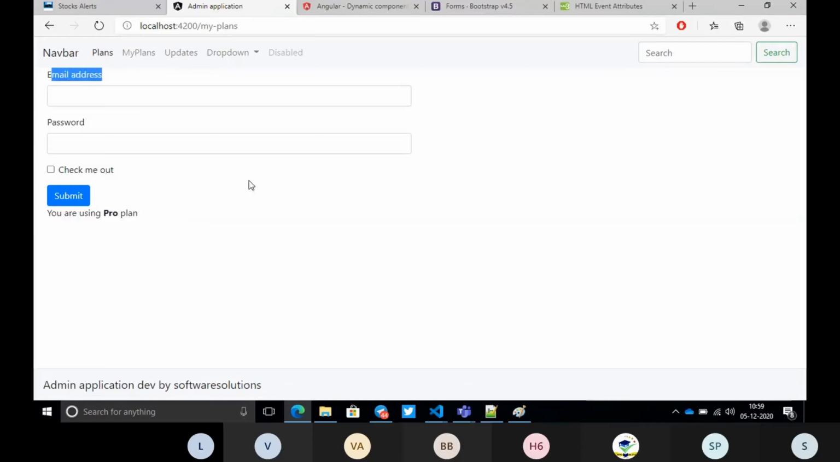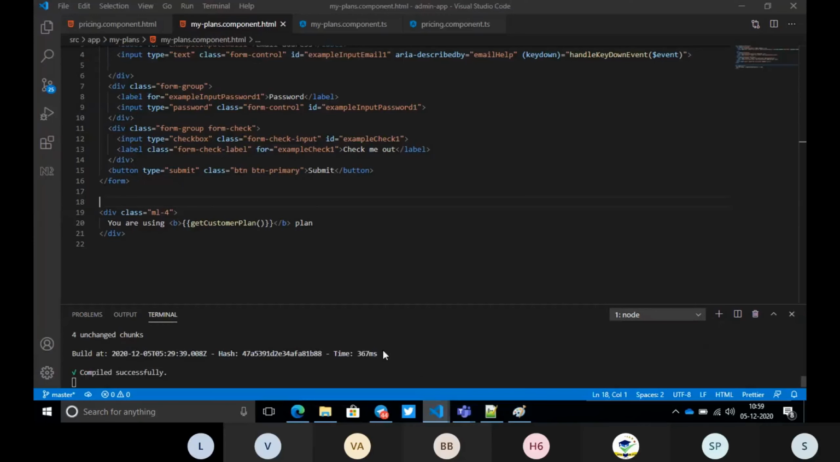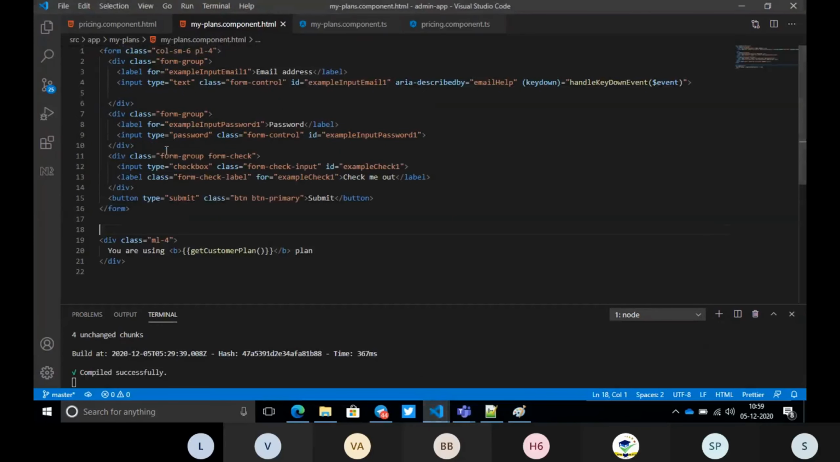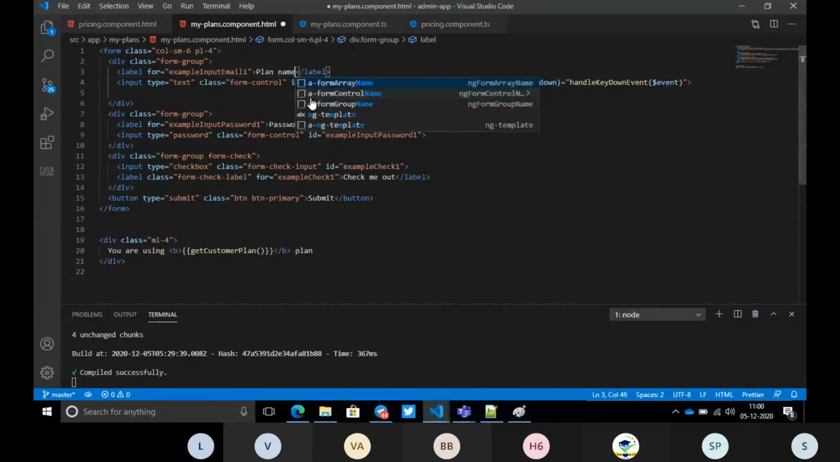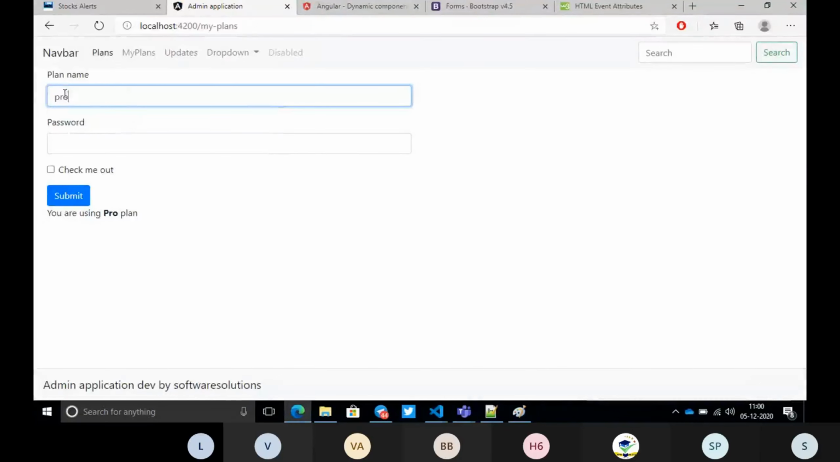Suppose here, instead of email address, I say this is my plan name, just for demo purposes. What we want to achieve now is that whatever plan name I type, pro or suppose ABCD, that value should be reflected here, right? And another thing: whenever I reload this page, see, I have reloaded, whatever value was there is gone.